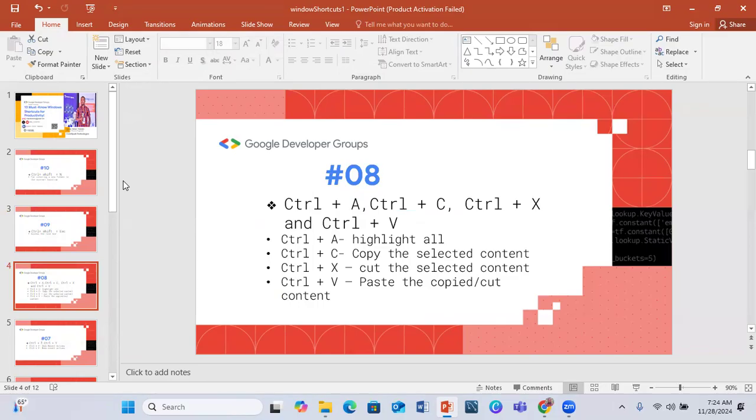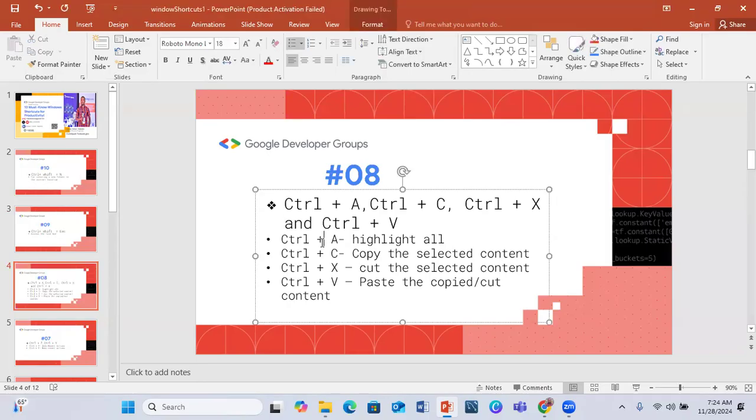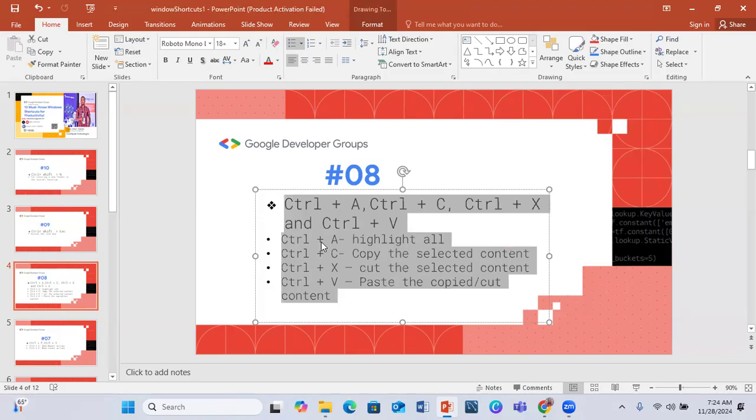Then moving on, in number 8, I have a couple of them here, which I just combined into one because they work hand in hand. The first one is Control A. Control A is for highlighting everything. Now, if I click here and I want to highlight everything which is here, I just press Control A and everything is highlighted. After this, I can do anything, one of the things being copying.